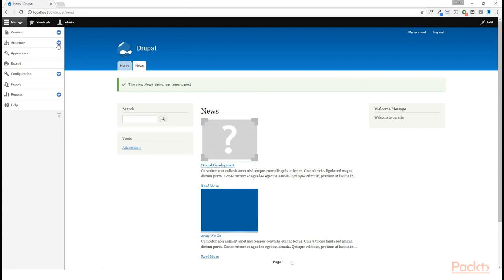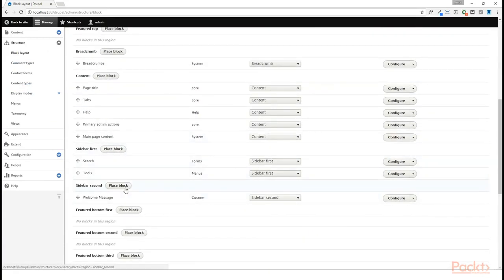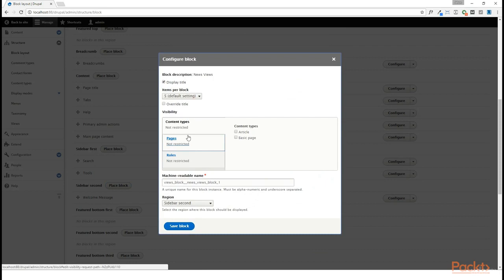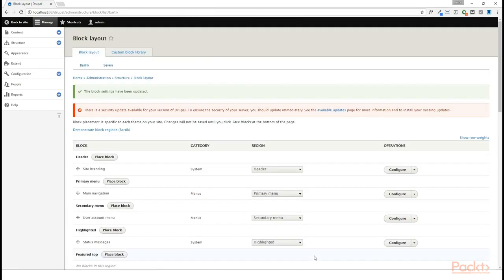To place this block, we need to come up to Structure, Block Layout. We are going to put ours in the sidebar second, so let's place a block. From here, we can find the view that we're looking for, and that view is the news view. So let's place that block. And we're going to limit it down to just the article content type, and we're going to save that. And now it's been placed. Let's save our blocks list, and we'll return back to our site.